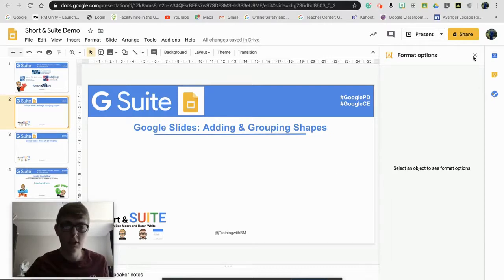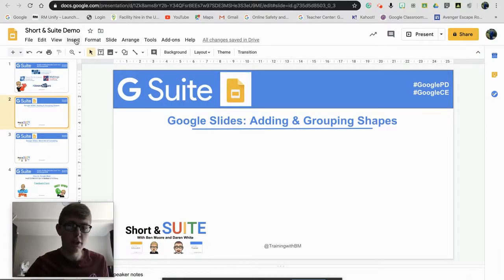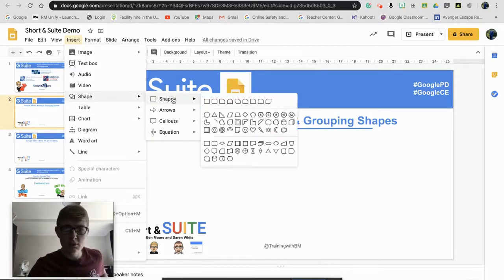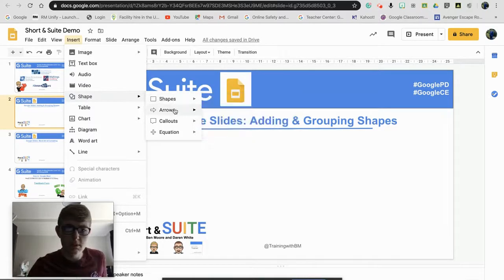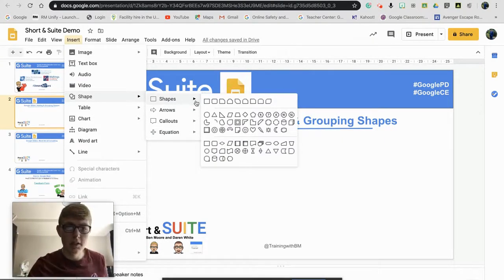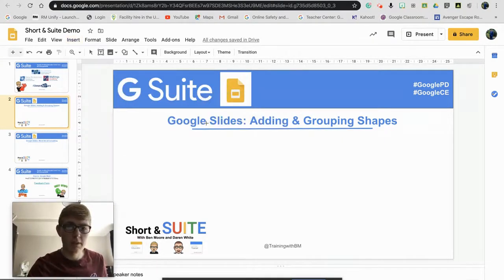So the first thing you need to do is go up to the navigation bar at the top and click Insert. Hover over Shape and you get four options appear. So you've got shapes, which I refer to as basic shapes, arrows, callouts, and equations. So you can see we've got lots of different shapes to choose from in our presentation. So I'm going to go with a basic square for now.